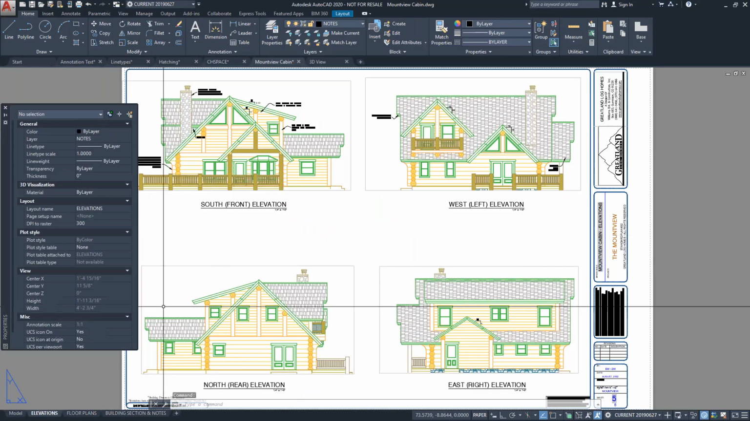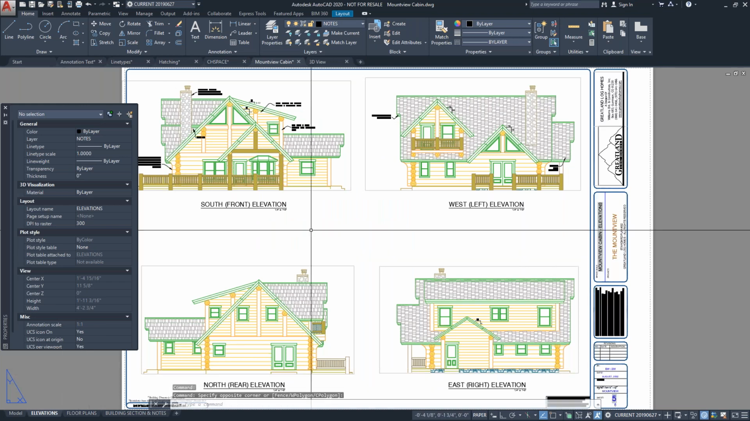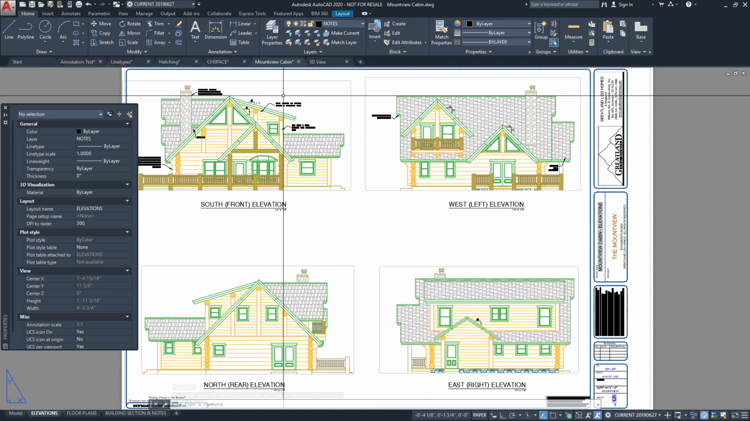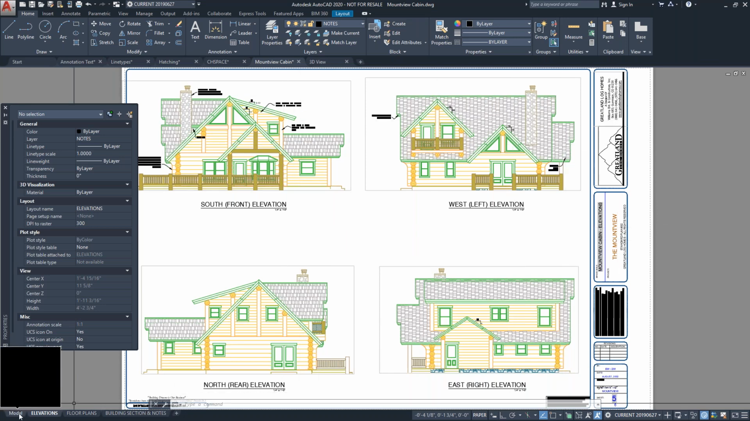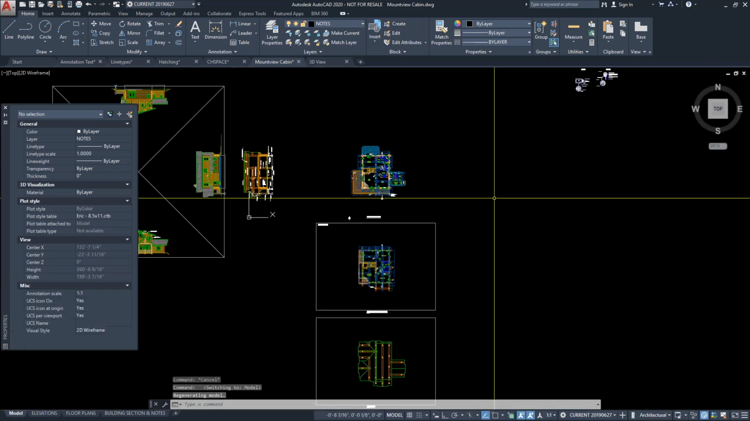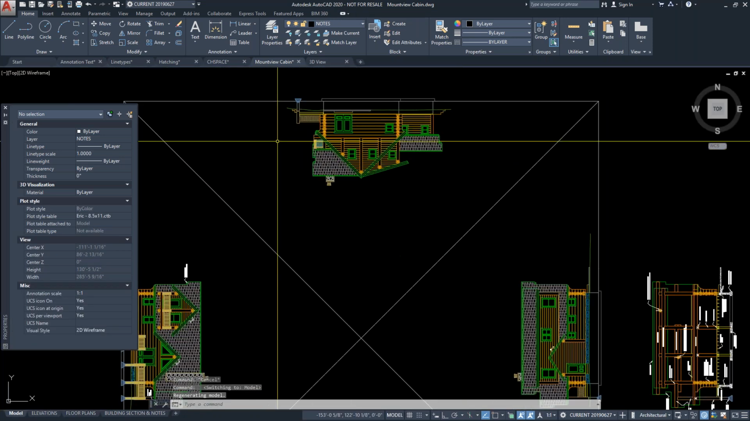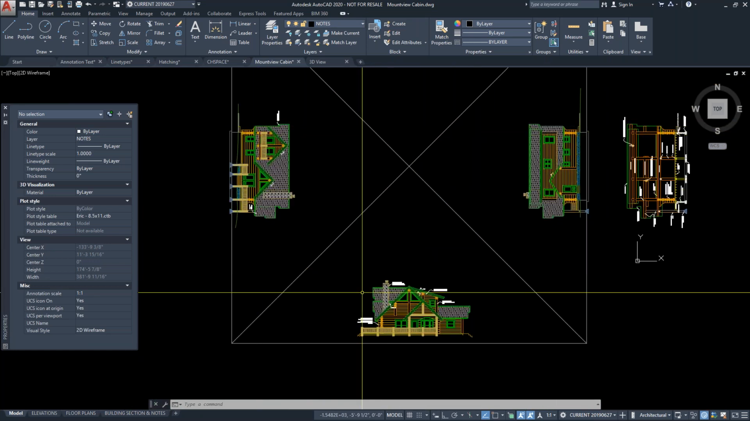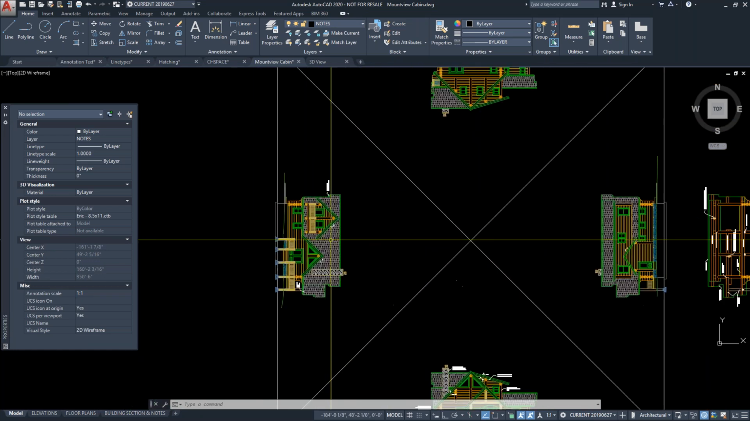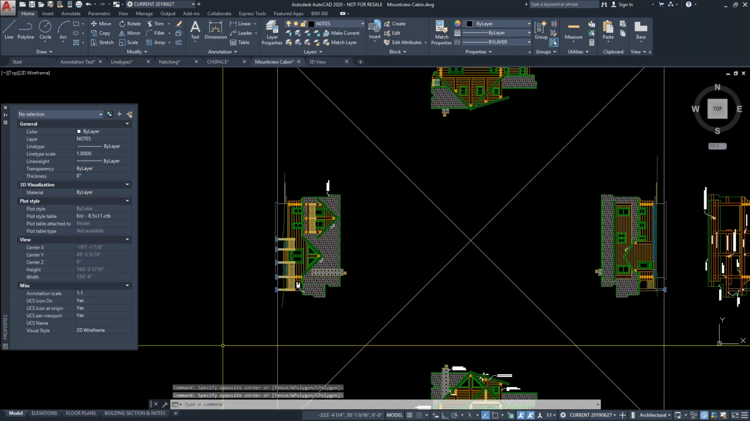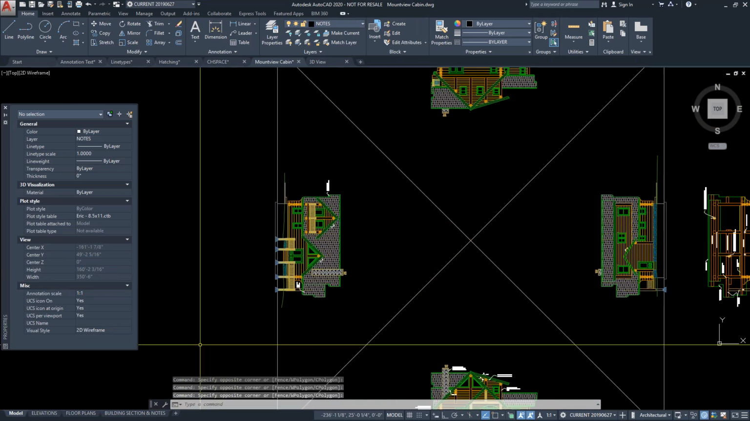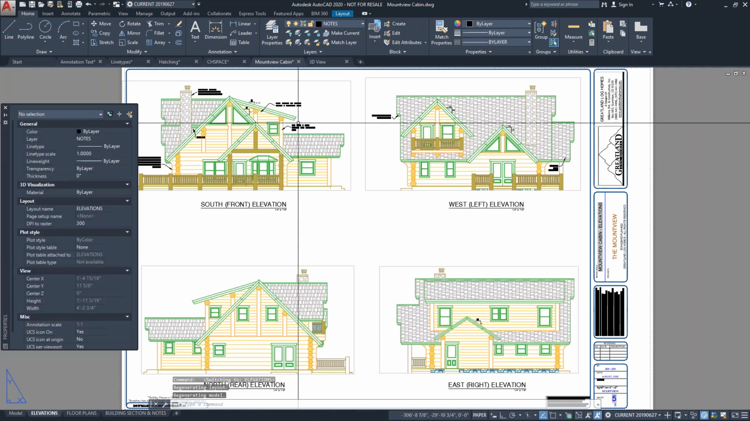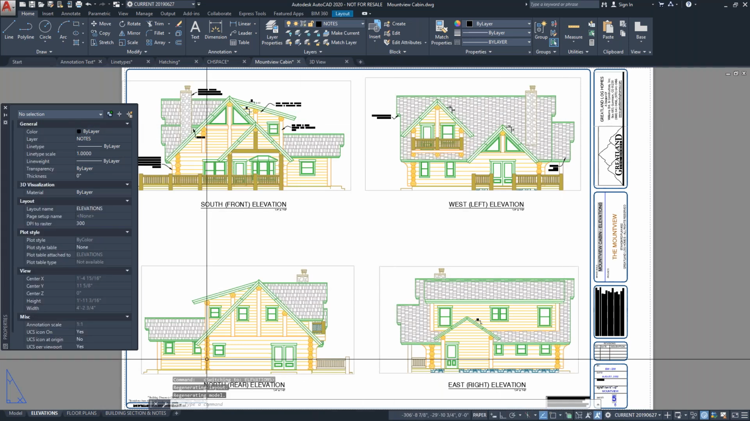If I go to this model here, I'm in this layout space for elevations of this log cabin. All of these viewports are looking into my model space at different parts of this view. So if I zoom in here, each of these elevations are actually turned in 4 different directions, and you can shift and rotate that content to show up orthogonally in the viewports themselves.